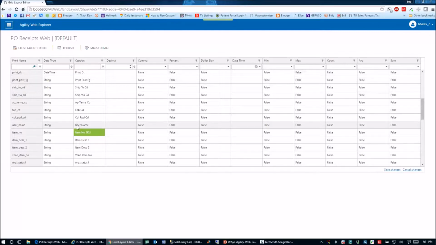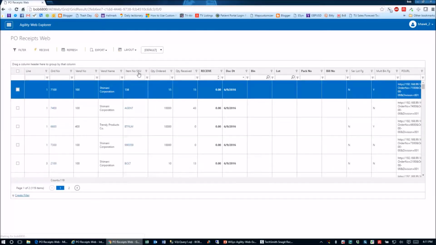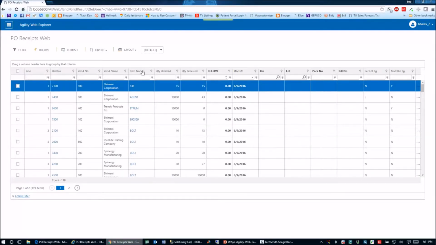If I exit out of here, nothing will happen. But if I click Save Changes, it'll write that change, and when I go back, close Editor, you'll see that my SKU is now on the screen.